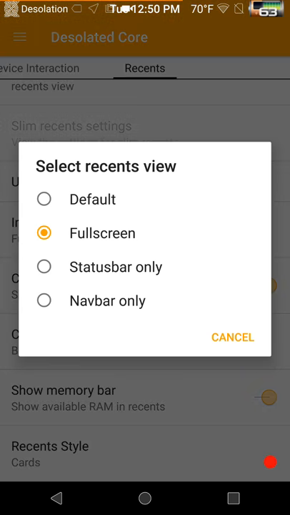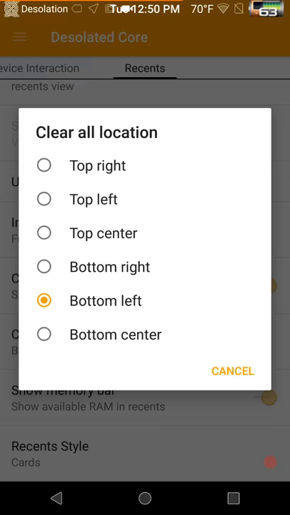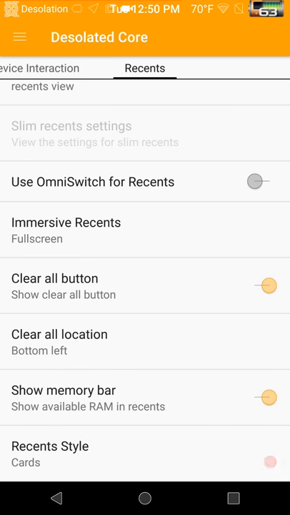Immersive recents, I always run with full screen. You guys can go with whatever you want. You have your clear all button location. It gives you six positions on that, or I should say Desolation does. Show memory bar, which is another awesome feature. I love having that memory bar whenever I hit my recents.